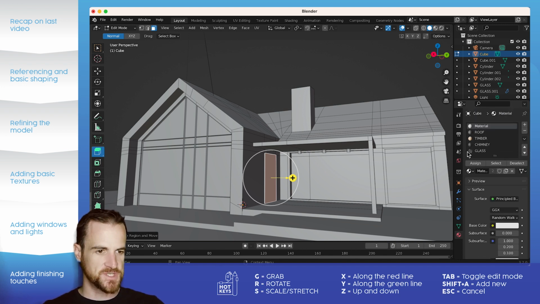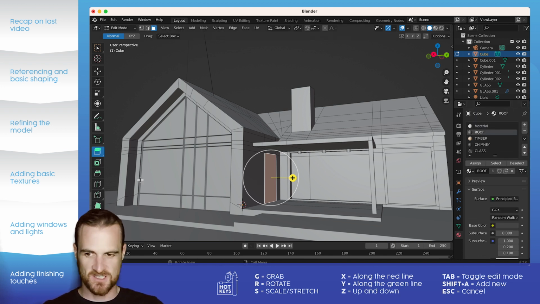I might just make the door the same as the roof, so I'm just going to click on that and assign. Drop that in a bit. Push that back a bit.